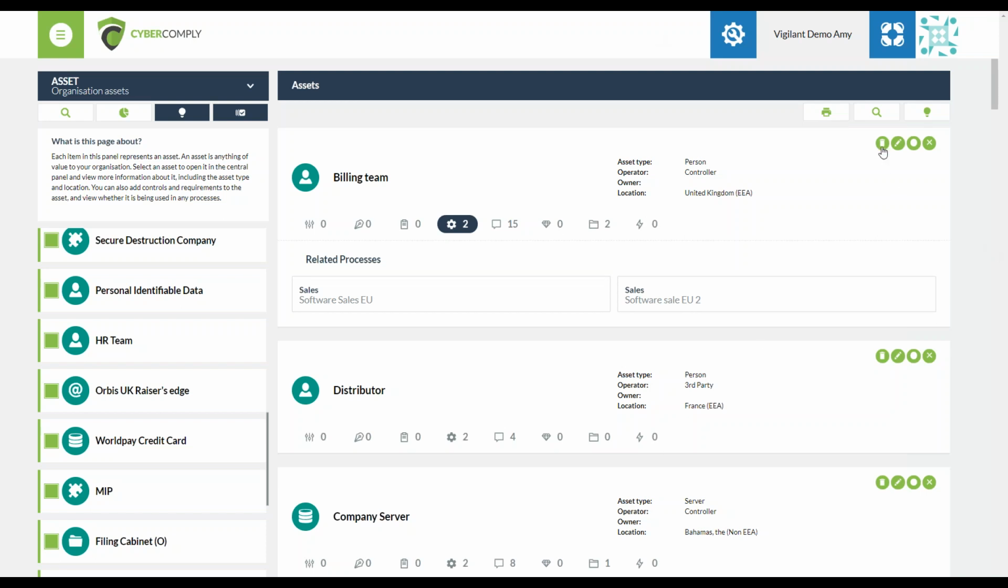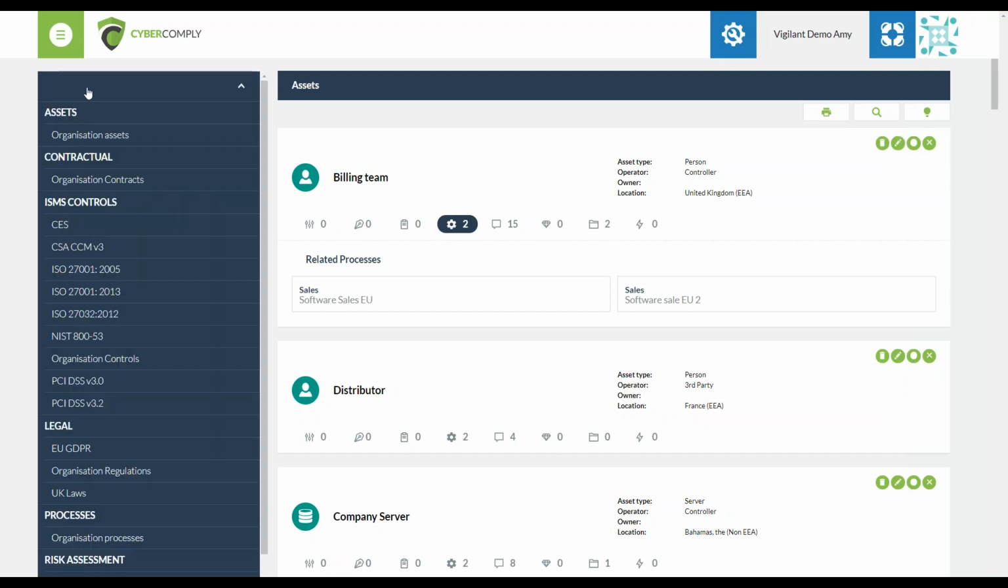Cool. And then obviously here you can just delete your asset, and then you can edit an asset here as well. Just a word of warning, if you do try and delete your asset and it's already being used in a process, it will tell you that you can't, basically, just so you can't accidentally mess up any of the processes that you've been working hard on. So now we'll go into processes.